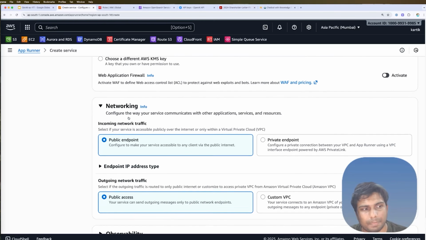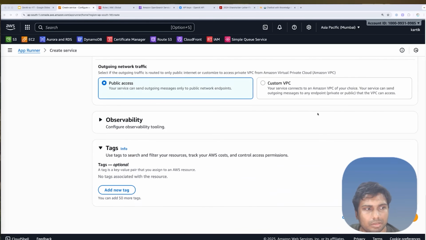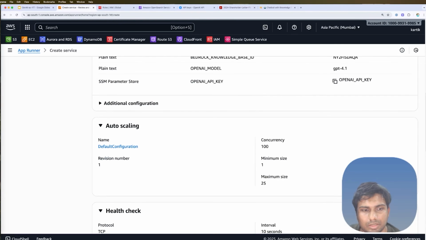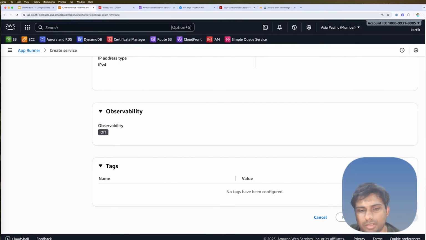For networking, we want to actually expose this application to the public, and that's why we'll select public endpoint. This will create a DNS address, which we can use to finally launch this application to the public, and this would be accessible outside as well. If we don't want it public and we want to use it inside AWS Cloud, we can also go for private endpoint as one of the type. All right, click on next, and we'll check if everything is fine. And we'll finally click on create and deploy.